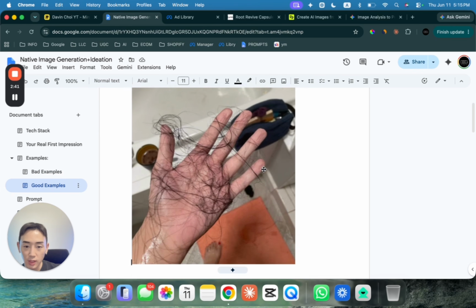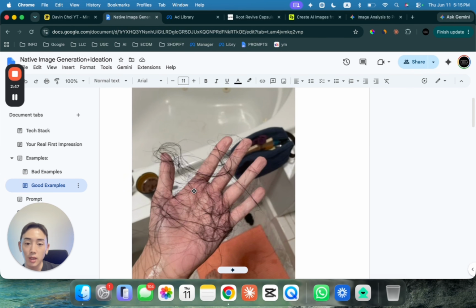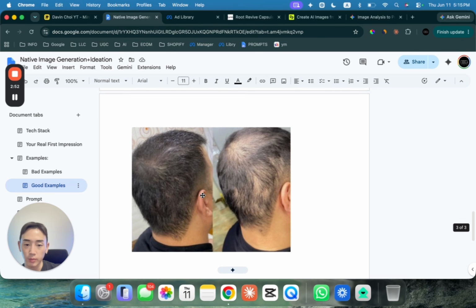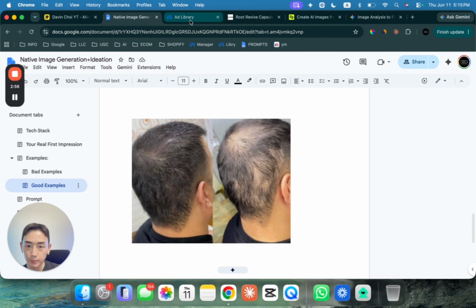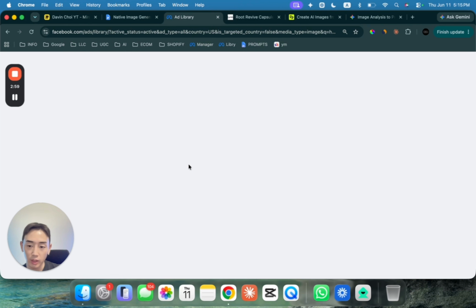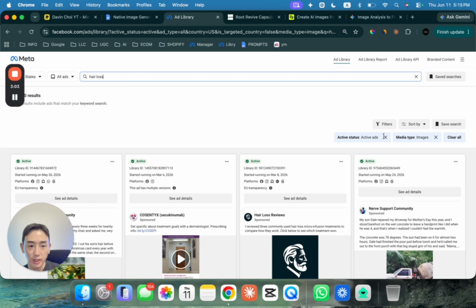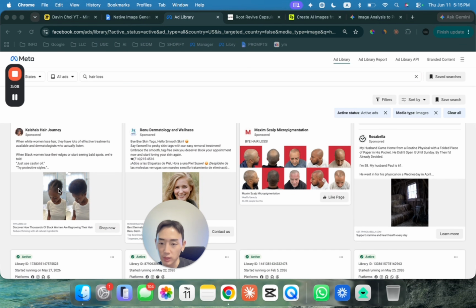So this is very good. This is an example of what a good native image ad looks like, right? So it looks like somebody shot it on their iPhone and just posted it onto their own Facebook page. And this as well. Now, this photo kind of leads me into my next point. I'll be using hair loss as an example for this video. So I searched up hair loss, I filtered it to just images and active ads. And as I was scrolling down, I actually found this image right here.